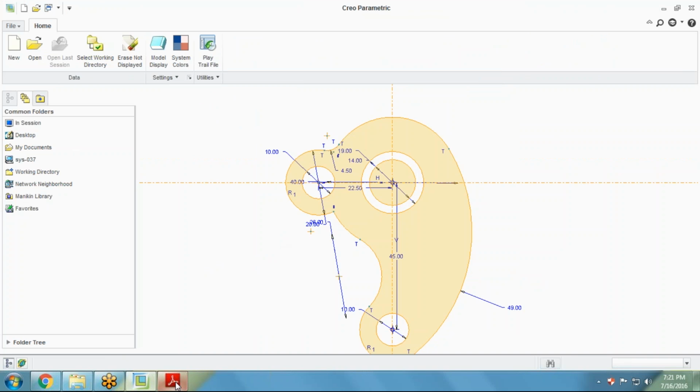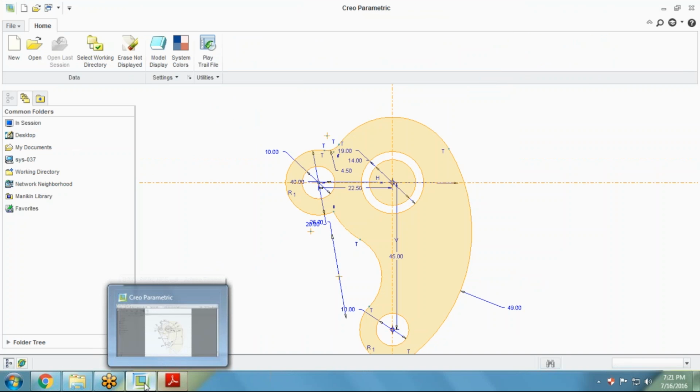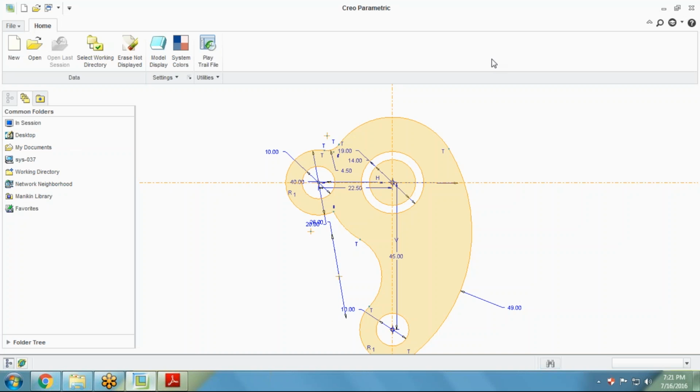Any doubts here? Hello, can you create that section now?